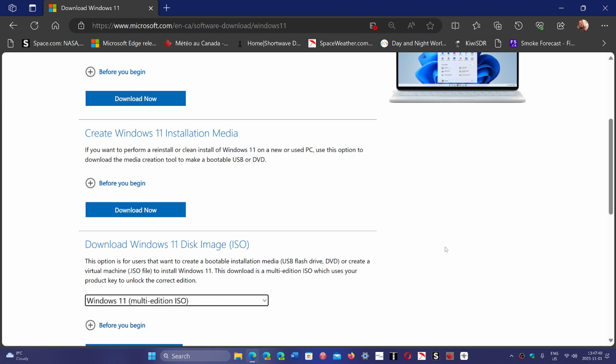This is 23H2. I've used that and used Rufus to create the USB thumb drive on my unsupported machine, and that gave me 23H2. So the only one that doesn't is the installation media creation tool. It doesn't right now give you 23H2. So if you're wondering why you're not getting 23H2 when you do that, it's simply because the media creation tool has a bug right now.